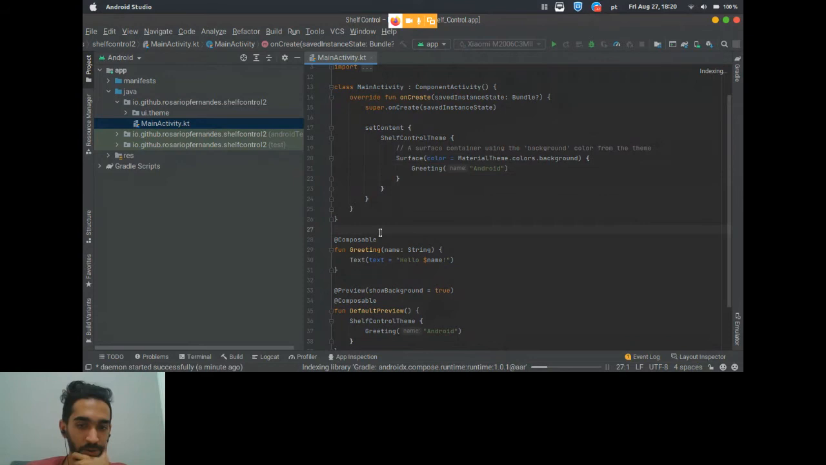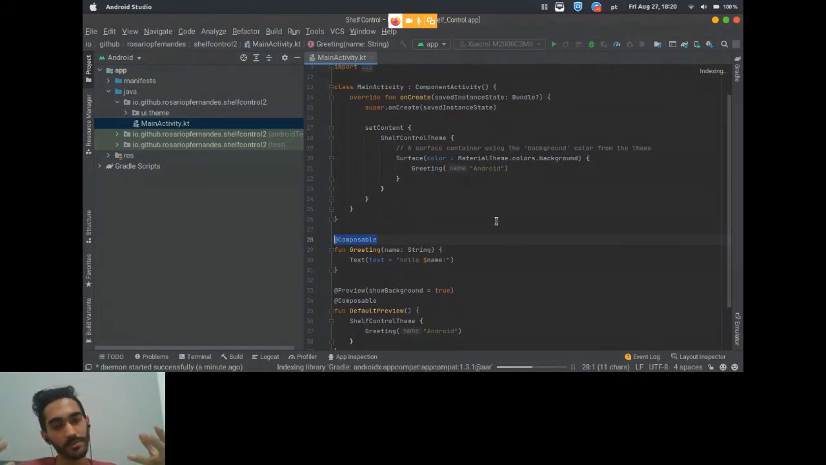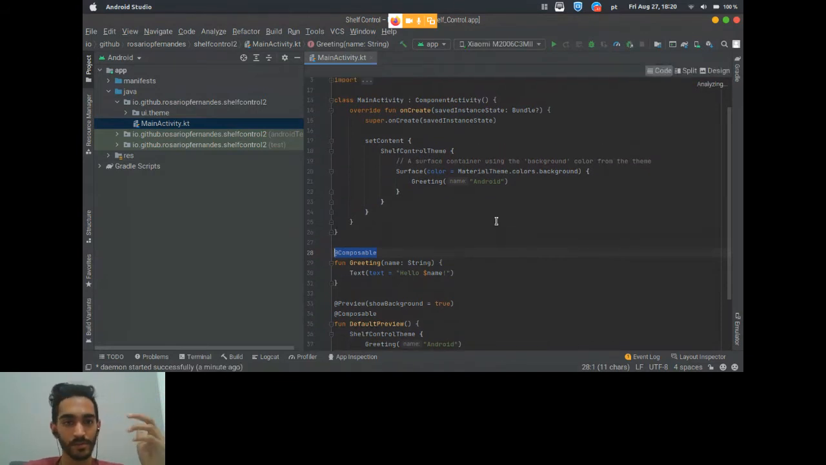Greeting is what we call a composable. So a composable is basically like a function. It's mostly like a component of your user interface, and when using Jetpack Compose, most of those components are usually functions instead of classes. If you ask me why, I don't really know why, but for some reason they decided that functions were a better way to deal with composables, or components, or to build UIs.